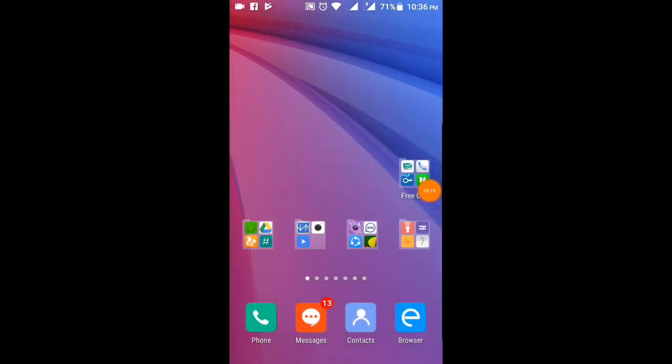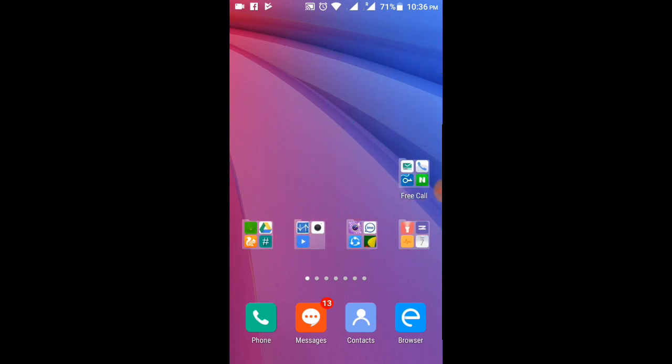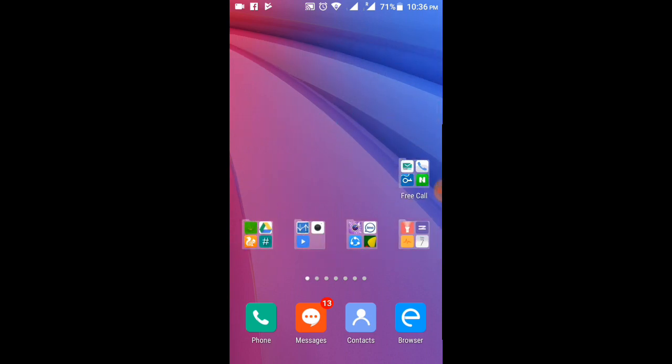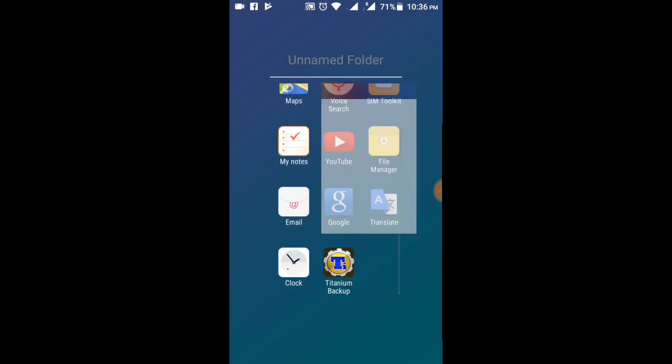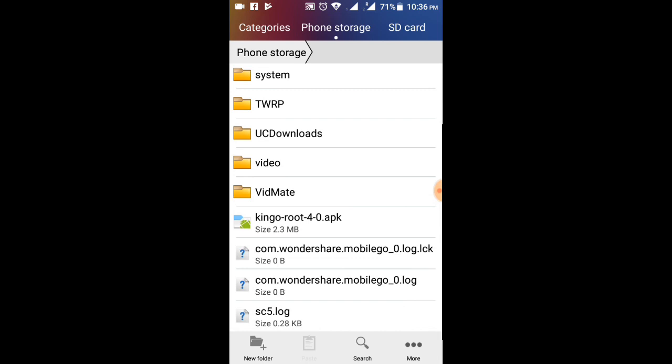Now you need TWRP, Philz, or CWM recovery. Now you need to install it and download Flashify. Go to file manager.